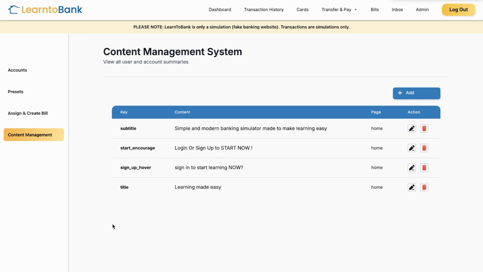As an example, we can see the key subtitle currently contains the text, "Simple and Modern Banking Simulator Made to Make Learning Easy." If we want to update this to a straightforward and modern banking experience, we simply modify the text, save the changes, and these updates will immediately be reflected on the homepage.